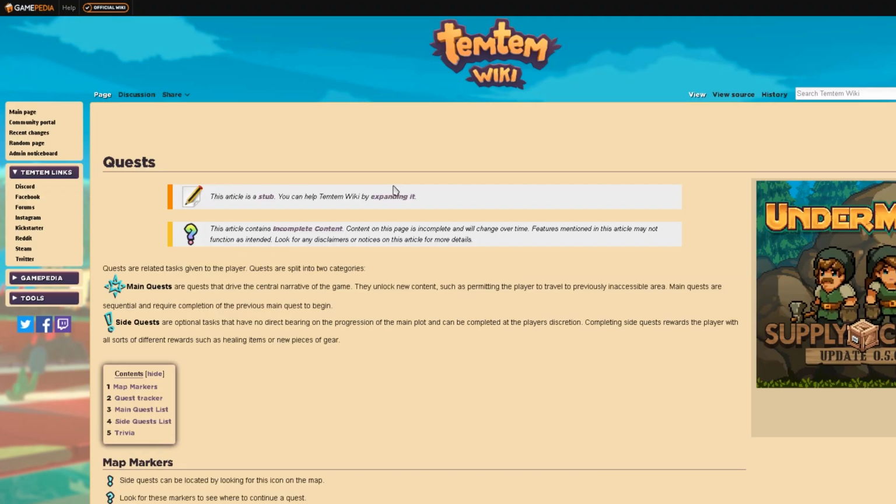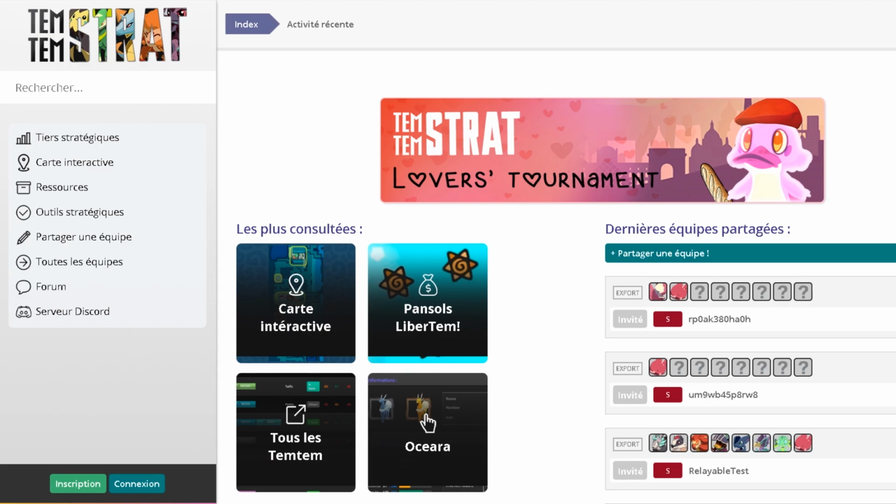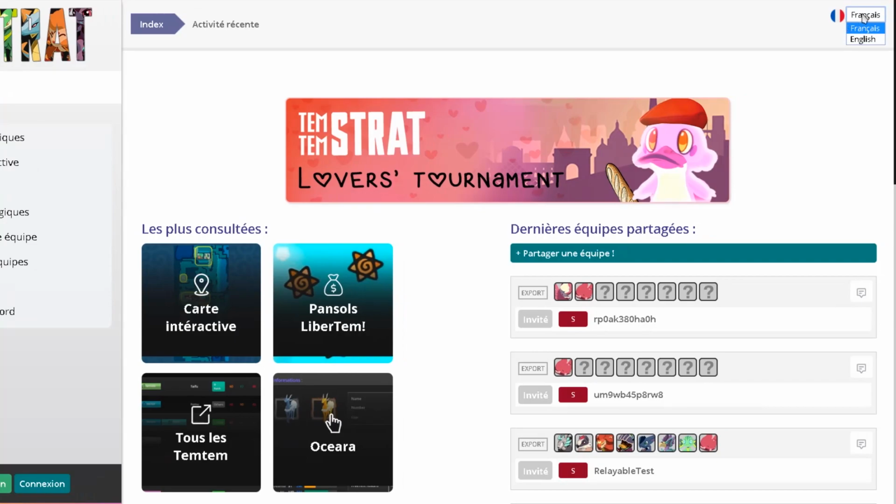Now when you get a little bit more comfortable in Temtem and you want things to be shown to you easily, for example information on where to find a specific Temtem, although it does state it in the wiki, it's not as comfortable as using a different website called temtemstrat.com. Over here you realize that everything is in French, but you do not have to worry. You can either use Google Translate, which does a good job, or you can use their actual translator in their website. Just by clicking at the top, you can select English.